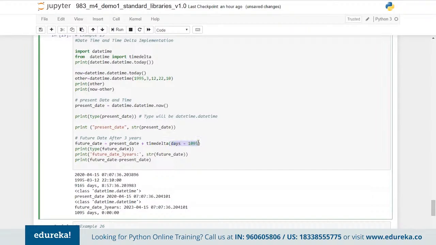We can add years equal to 3 also, but if we want to go for a precise one, we are just adding the number of days. If you want to have the years added, you can always do that also. Once the 1095 days are added, you will get a future date, and this future date you will be printing like this.